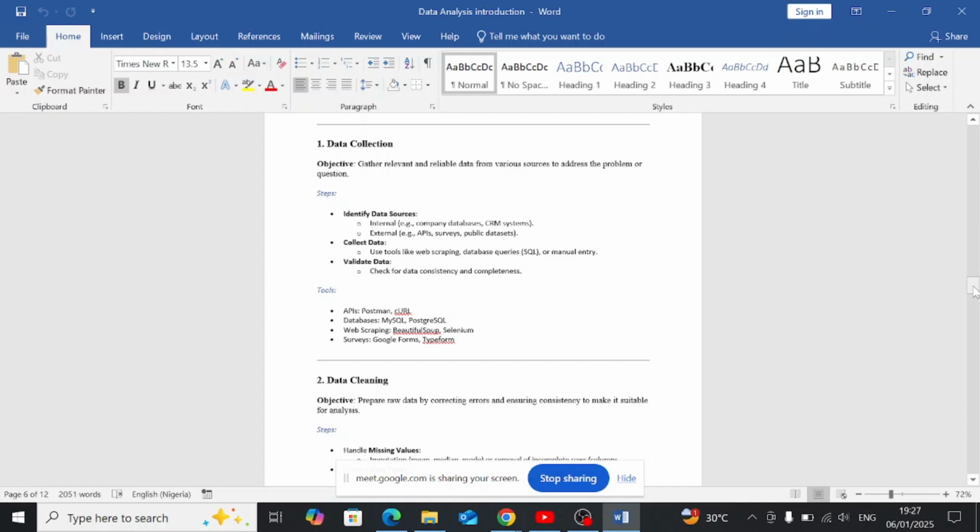Then validate data. Check for data consistency and completeness. Ensure that your data is consistent across all regions, and check that it is complete. Every piece of data you need to answer that question should be there. No data should be missing, so you can get your analysis very correct.